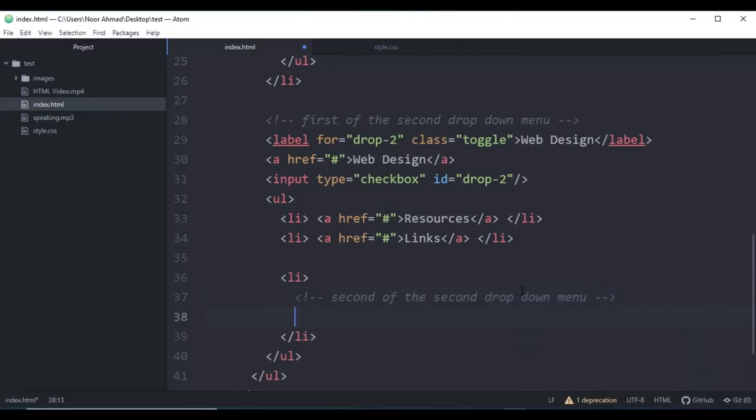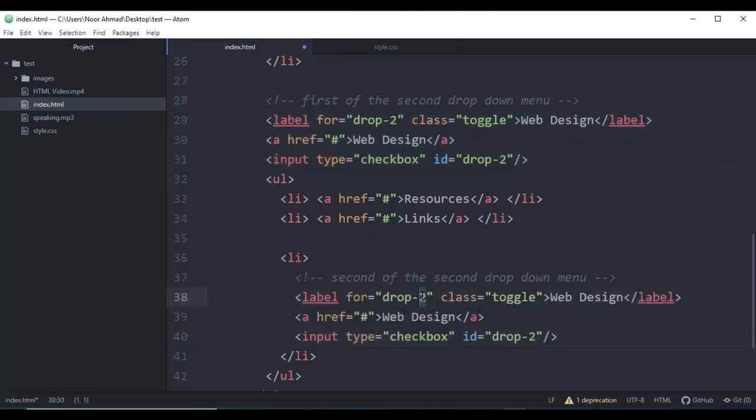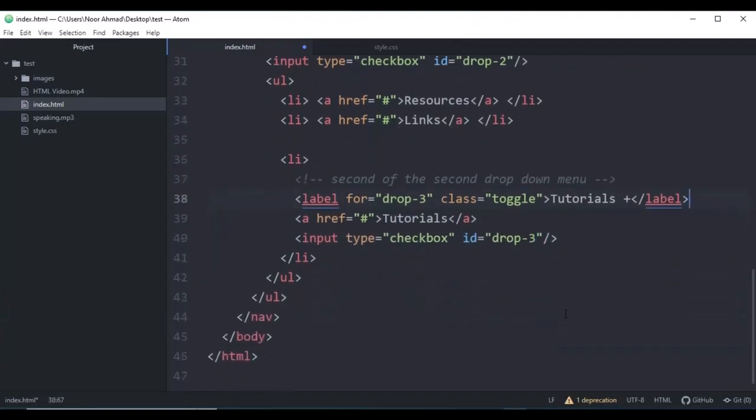So now again I'm going to create, instead of creating this step by step, I'm going to copy this from here and paste it here, and instead of drop down 2 I'm going to use 3, and the toggle is the same, and instead of this web design I'm going to write tutorials, add the plus sign here, and again let's add the tutorials here, and this one will be 3 as well. So hope you understand up to this point.